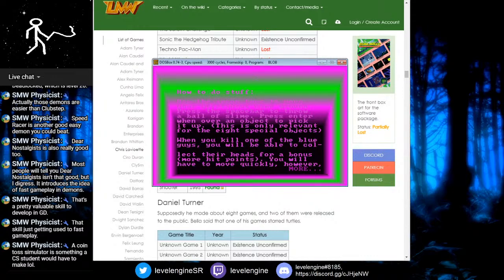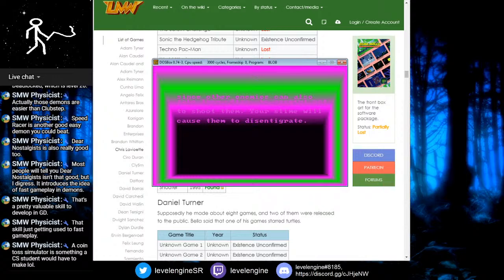How to do stuff. Use the arrow keys to move your gelatinous cube around. Press the spacebar to throw a ball of slime. Press R over an object to pick it up. Only relevant for the 8 special objects. When you kill one of the blue guys, you'll be able to collect their heads for a bonus, more hit points. You will have to move quickly, however, since other enemies can also take them. Be careful not to shoot them. Your slime will cause them to disintegrate.